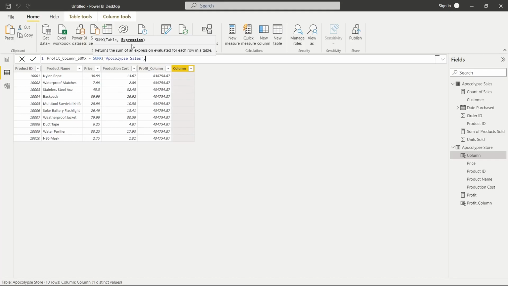And now we need to input an expression, which it says returns the sum of an expression evaluated for each row in a table. Before, when you're just using sum, it's looking at all of these combined. Now it's taking it row by row. So what we're going to do is basically input the same thing as we did before. I'm going to copy, I'm going to paste that. It's not going to be correct. I need to get rid of these sums. But it's basically the exact same equation.